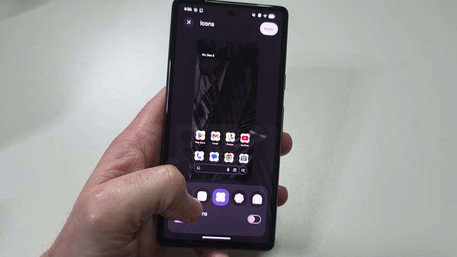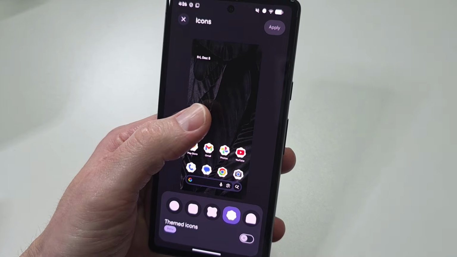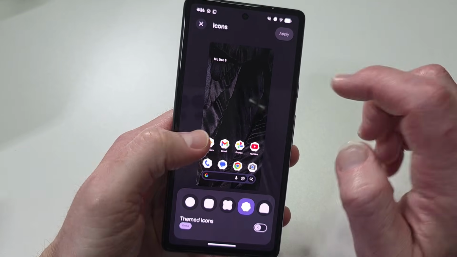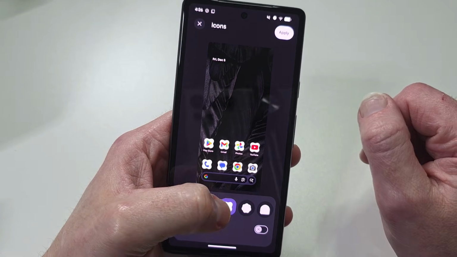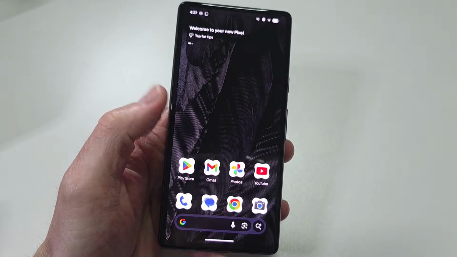So I'm going to probably leave it just, you know what? Let's go with that, and then we'll move forward. It was already on that. Let's do this, and we'll hit apply. There we go. Boom. Voila.